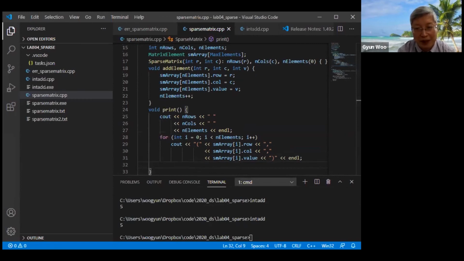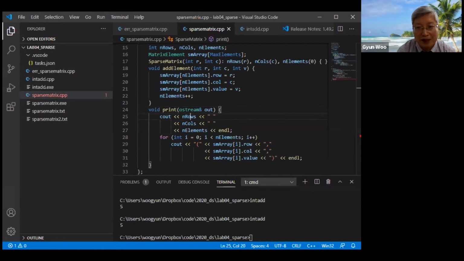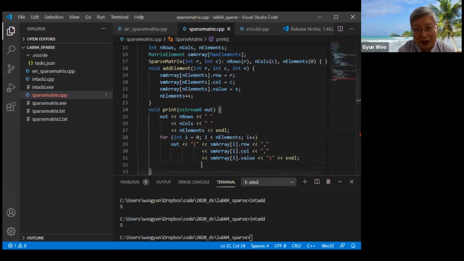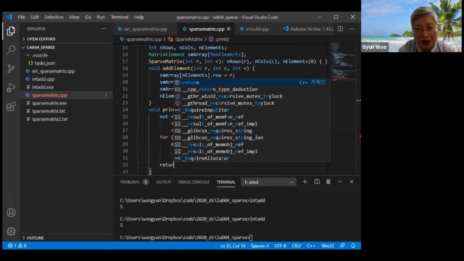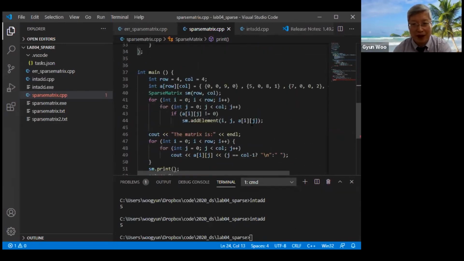Okay, no spaces here, and this should be printed like this. And you can think about that this print should accept a string reference out. Okay, then you can rename that. This is not cout, but just out. So you can just use out of this. And then you can return. So if you want to return out, then it should return string reference here.